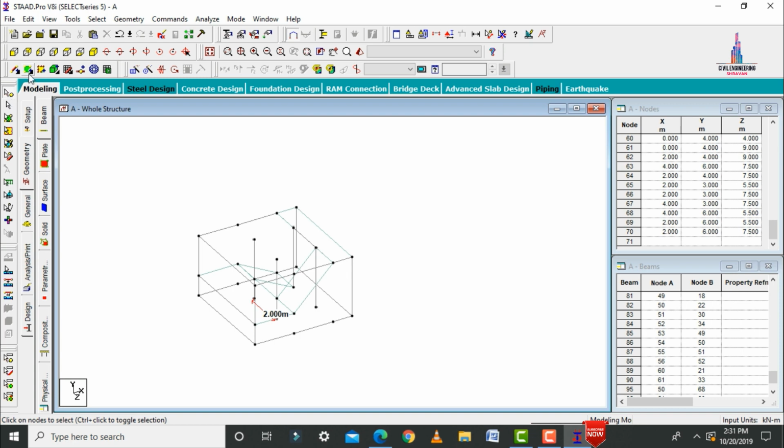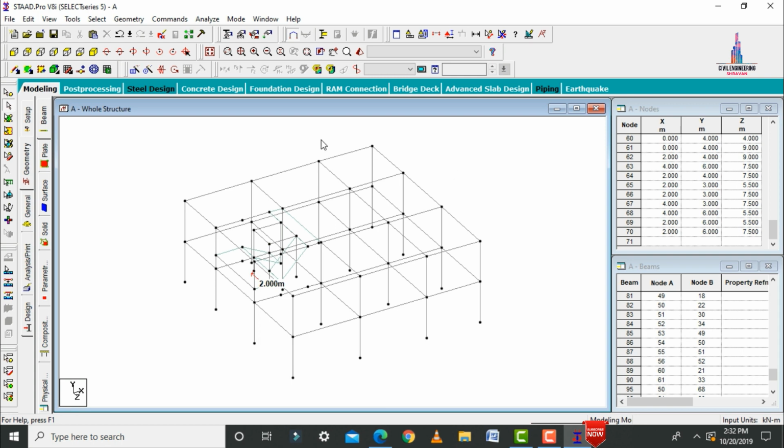Now we have to connect these respective node points with the help of beams. Select the first point, second point, first point, second point, first point, second point like this. After that, we have to click on the whole structure command here. Now we have to connect the beam section. Now we have to connect the respective slab section for this building.